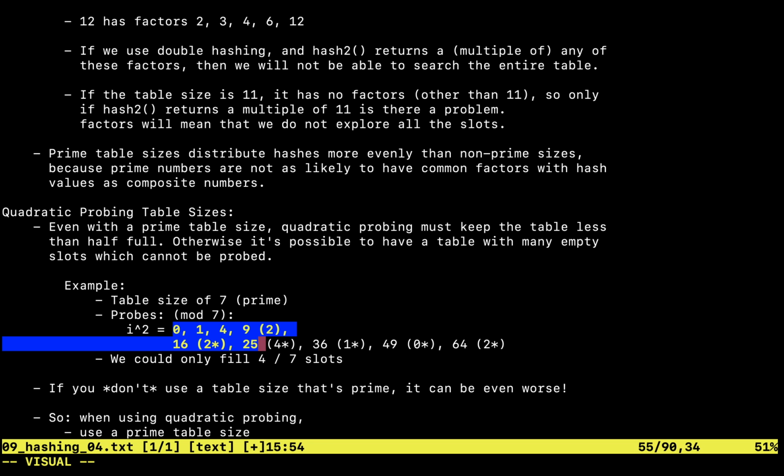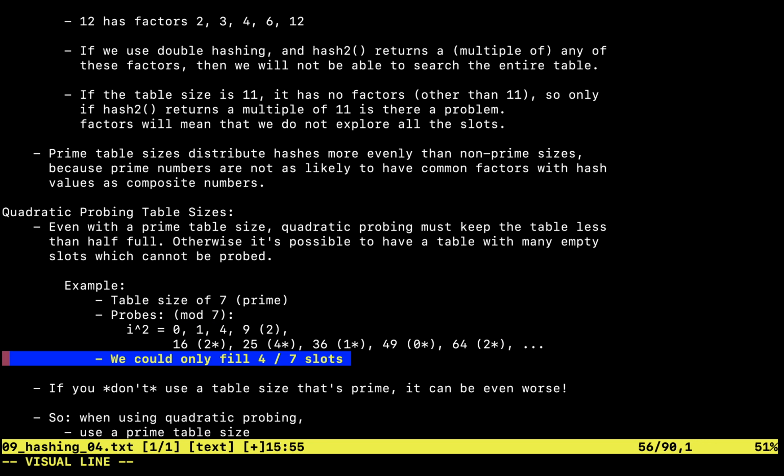i equals 5 leads us to 25. 5 squared is 25, which leads us to slot 4, modulus 7, which we can't use because we've already probed it, and so on. 36 leads to 1, which we've already seen. 49 goes to 0, which we've already used. 64 goes to 2, which we've already used, and so on. Okay, so notice we've only been able to fill 4 out of the 7 slots. There are still 3 slots that are empty. In particular, slots 3, 5, and 6 have not been touched, but we were not able to probe them starting at index 0.